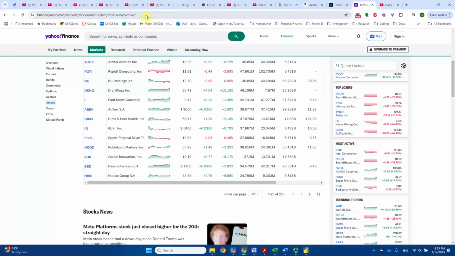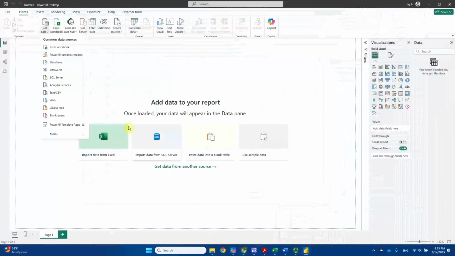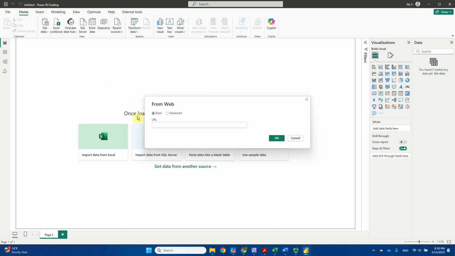Let's now copy this URL, and then we're going to use this Get Data function from the web to retrieve data from that Yahoo Finance website. So again, copy this URL, which relates to the first page of that website.